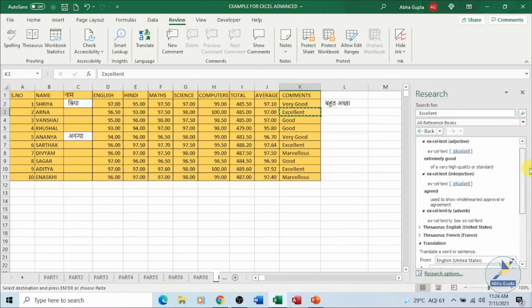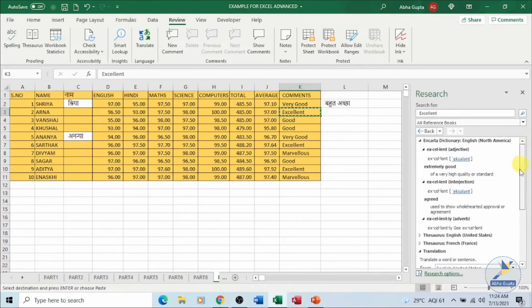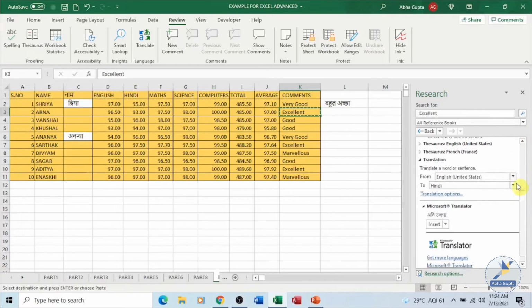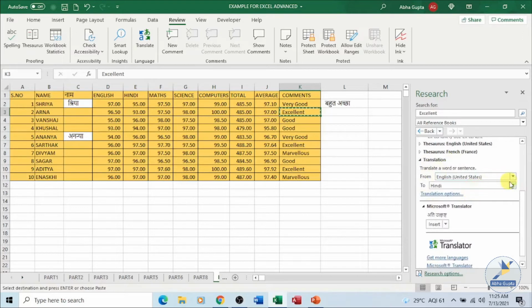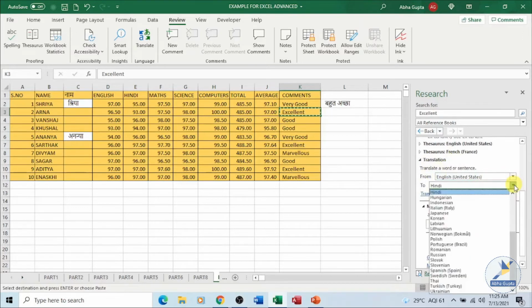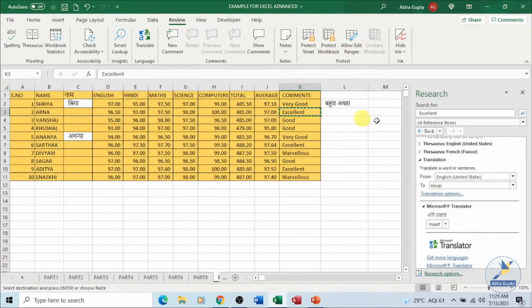The meanings are given over here for your reference, and there is a translation feature also. You can choose from which language to which language you are looking for. That can be done, and once you are done you can click on insert. Just select the cell where you want to insert and click on insert. This is another method of using the text translation.